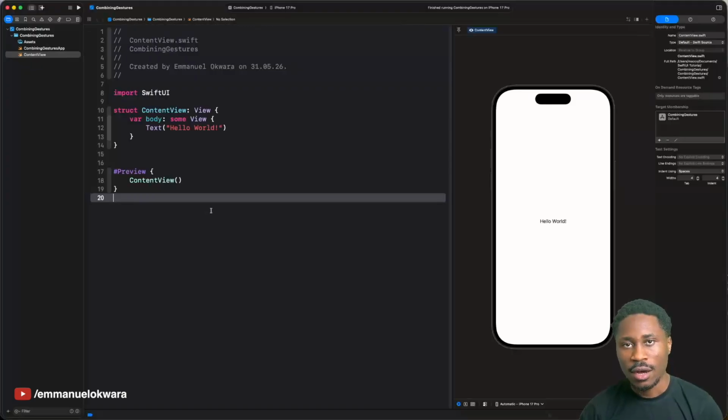Great. Now, both of these are going to be really simple to implement, so this video shouldn't take much time, but we're going to get started with the magnification gesture.